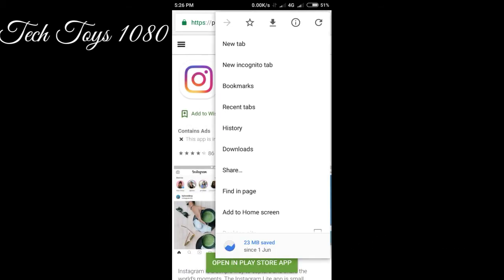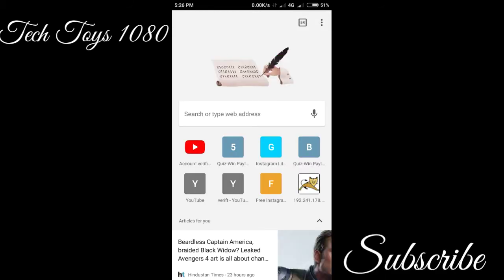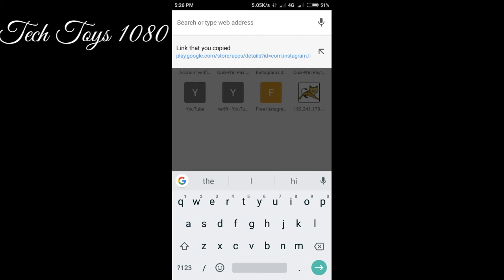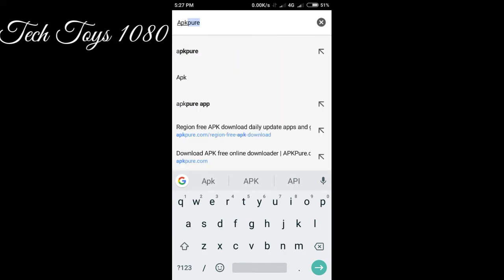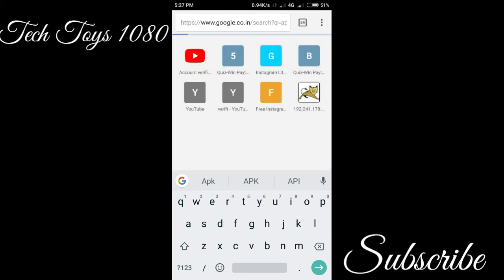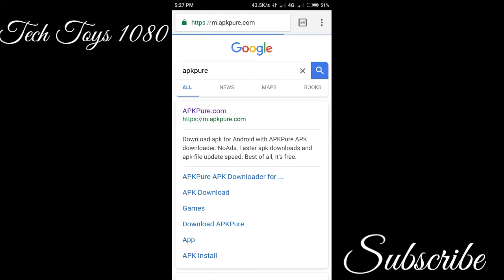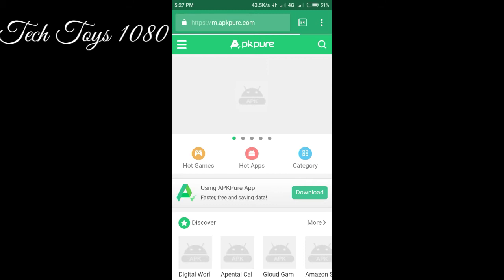After that you have to click on these 3 dots icon in this Chrome browser and click on new tab. After opening the new tab, you have to go to Google, and the next thing you gotta do is search for apkpure.com. I will just search for apkpure right here. That is a website service which provides you app downloads just like the Play Store, only it is a web version. So I'll just go to apkpure.com, and we are getting to the interface of apkpure.com.